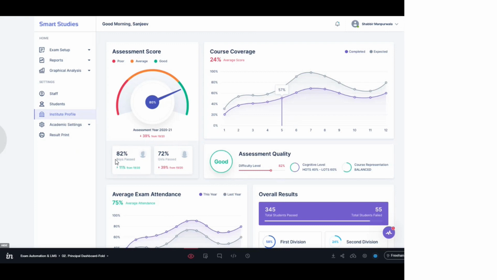Further bifurcation is shown downstairs: 82% of the boys have passed and 72% of the girls have passed, and among the boys there's an increase of 11%. However, among the girls there's a decrease of 39% in the pass percentage compared to last year. This type of comparative report is very well available on this particular tool.